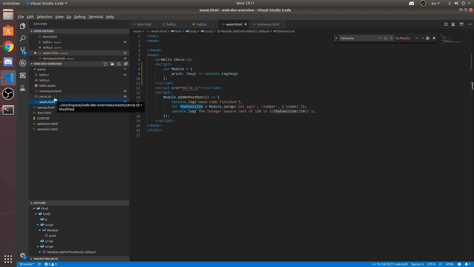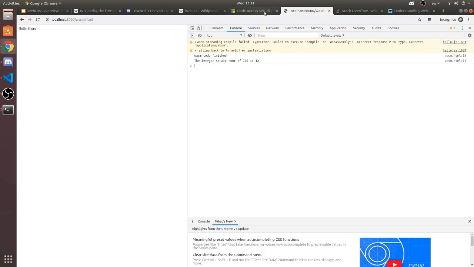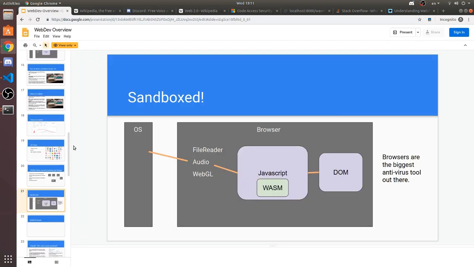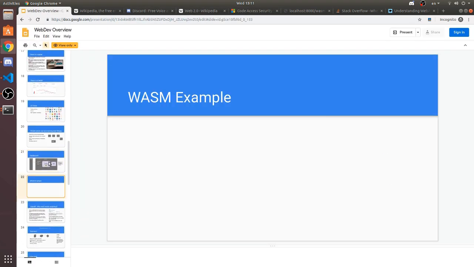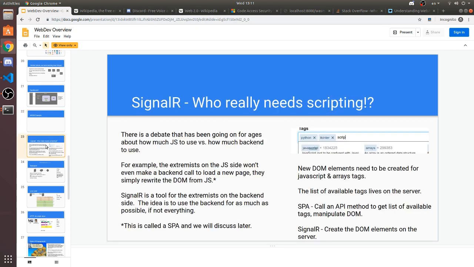And that is WASM. So one last thing I want to talk about is not actually a scripting language, but you'll hear about it every now and then: SignalR. Who really needs scripting?